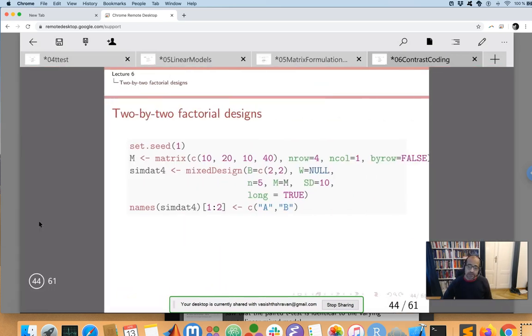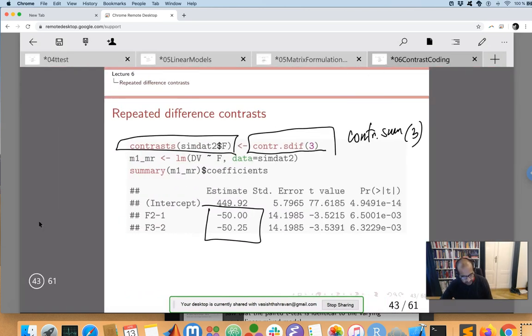Alright, so that was the 3 condition case, and now hopefully you have a good sense of the differences between the treatment, sum, and the repeated differences contrast. Of course, the repeated differences contrast is only relevant when you have more than 2 conditions. The repeated differences contrast and the sum contrast will give you exactly the same contrast coding and hypotheses if you have 2 levels. So if you have contr.sdiff 2 and contr.sum 2, these should give you exactly the same thing.